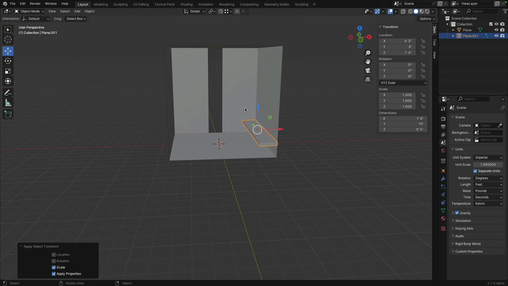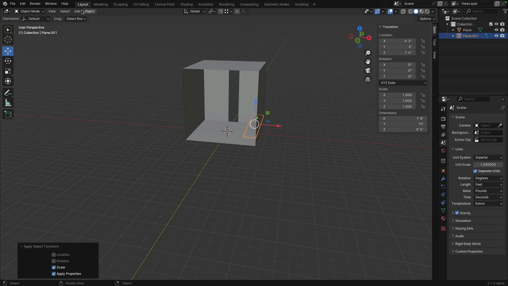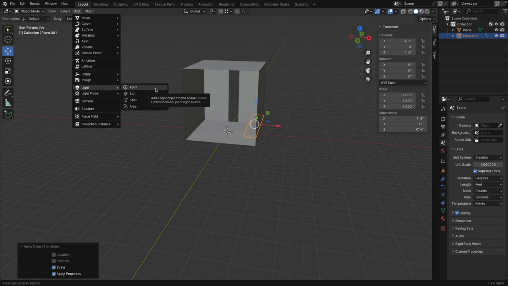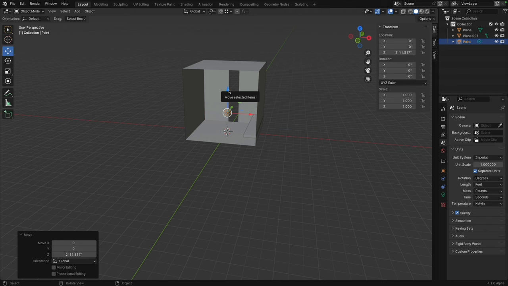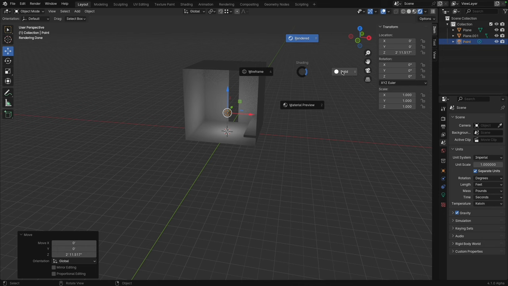Beautiful. Okay, so let's actually add a light. Here is the light menu. We have point light, light bulb, sun, parallel light, spotlight, like a flashlight, and area light. Think about it like a rectangular shape that emits light. Let's work with the point light. We'll move this up, and now we would like to see how this actually looks. This is the menu to turn on the rendering. You can also press Z key, and then go to wireframe, shaded, or rendered, for example.